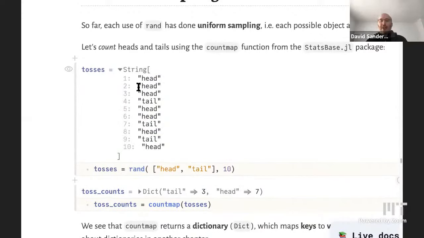You can probably think of various ways to do that counting, and we'll do that in a minute as well. But let's just see that we can load in a package that does it for us and gives us a nice answer, which is this countmap function. It's called that because it's counting and somehow mapping that count over the data. I've called the vector of outcomes tosses, and the result of this counting is toss_counts.